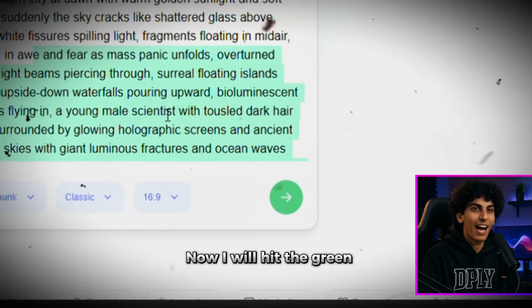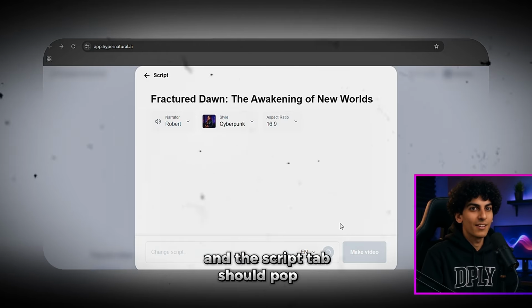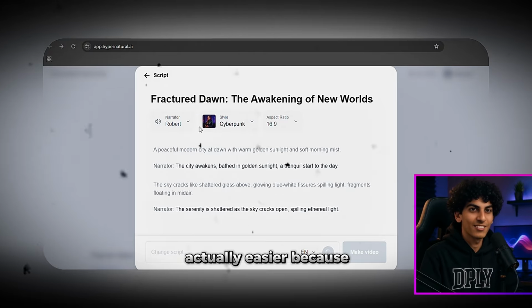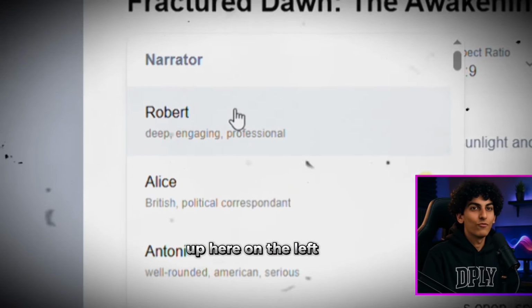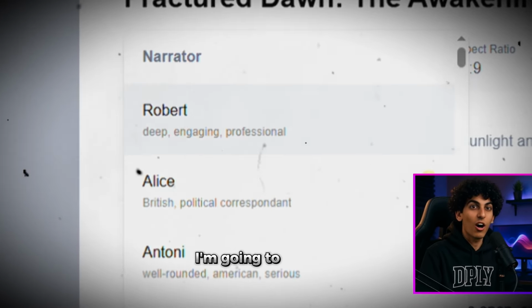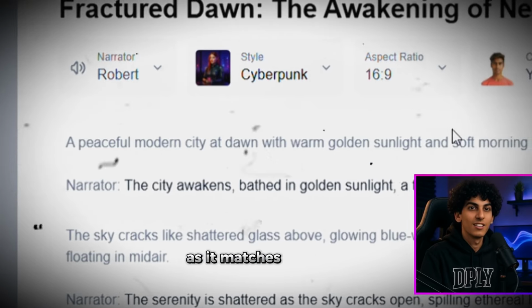Now I will hit the green arrow button and the script tab should pop up. This feature right here makes things a piece of cake. Actually easier, because cake is hard to bake. Up here on the left, you can select your narrator voice. Some are paid, some are free. I'm going to use this one, Robert, as it matches the story vibes.